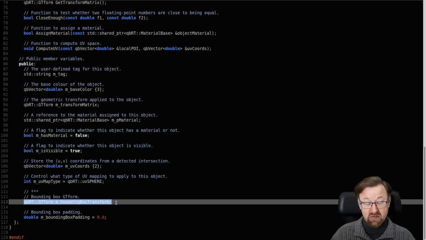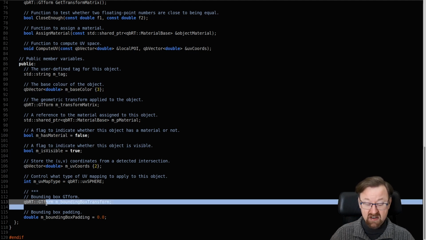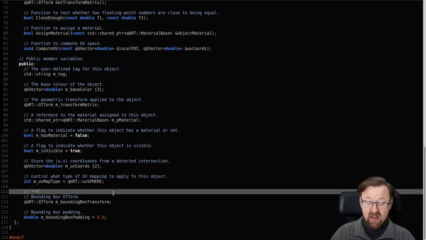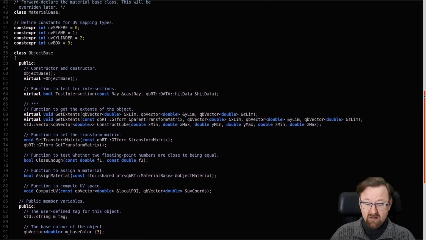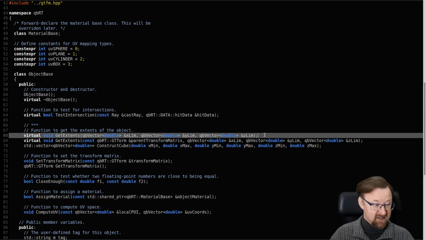now give every object that inherits from object base, so that's going to be every object in our scene, a QBRT::GTform. This is a geometric transform class that we created called m_boundingBoxTransform, and we set a double variable here, m_boundingBoxPadding, to 0. Okay, so all objects are going to get those and have access to those. Okay, so let's have a look at what this getExtents function actually does.